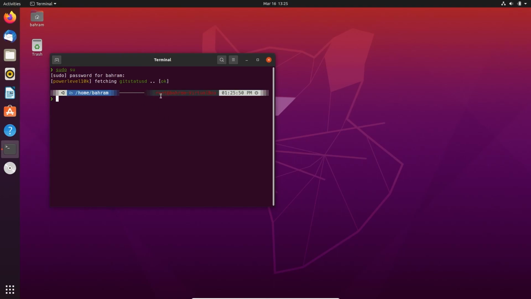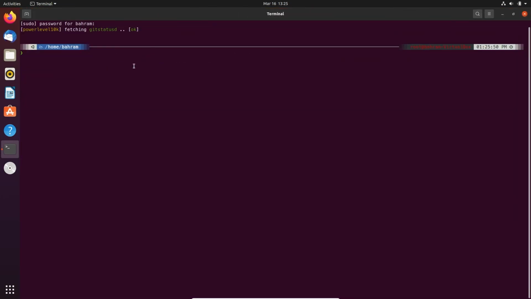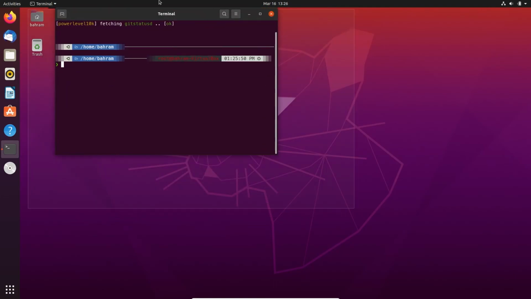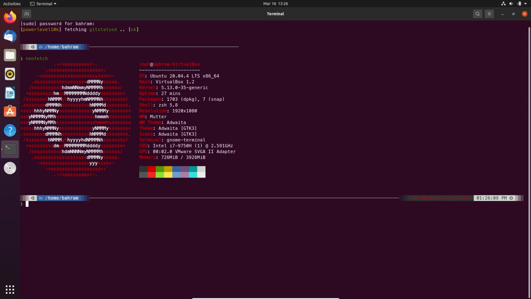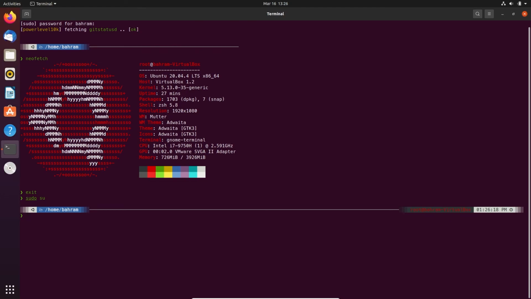And you can see sudo su has a theme and is working fine. And also user mode and root mode.